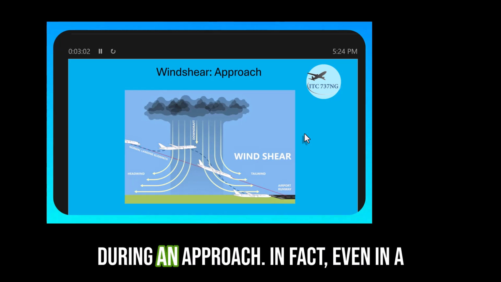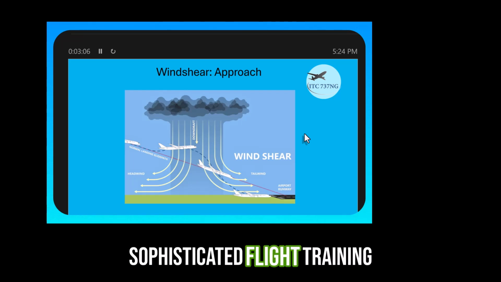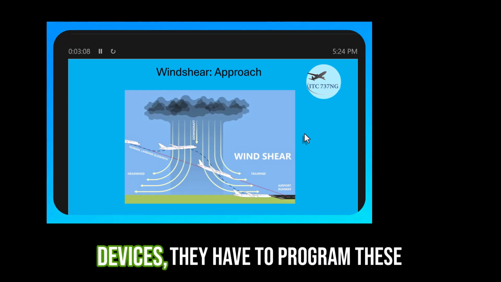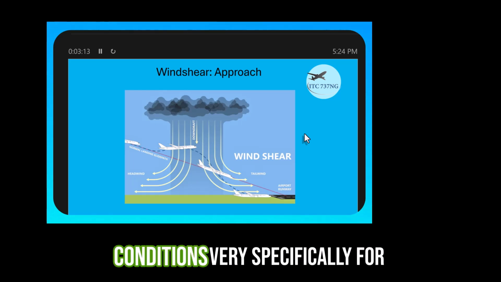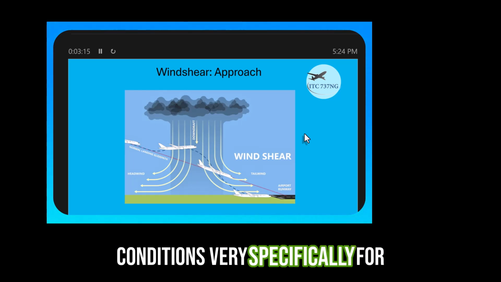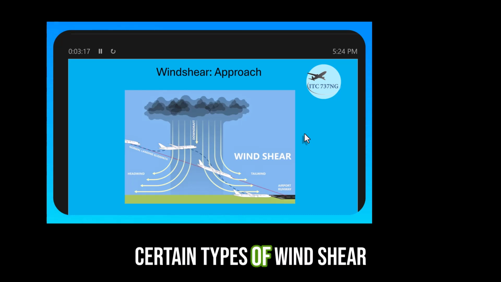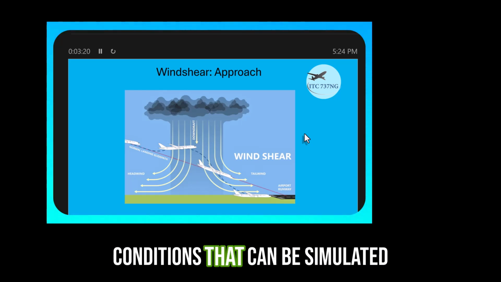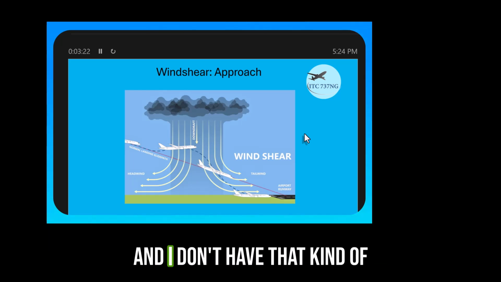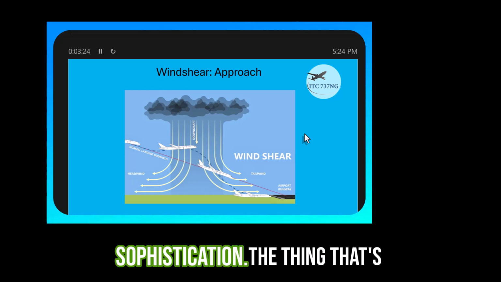Now, the one thing that I can't provide in a realistic simulation format is the actual effect of wind shear during an approach. In fact, even in sophisticated flight training devices, they have to program these conditions very specifically for certain types of wind shear conditions that can be simulated, and I don't have that kind of sophistication.